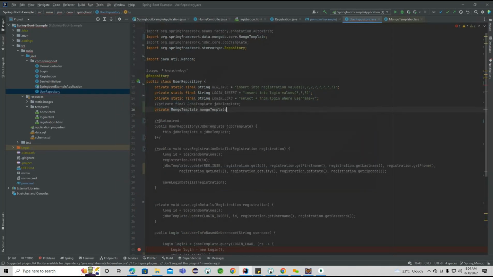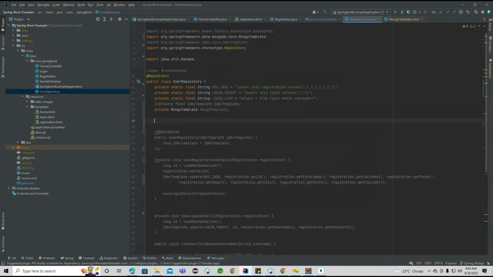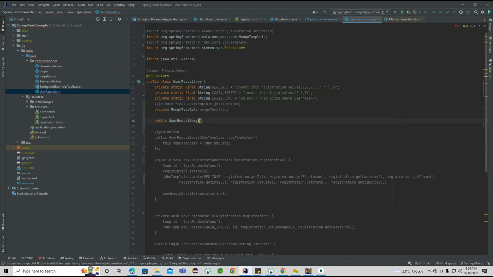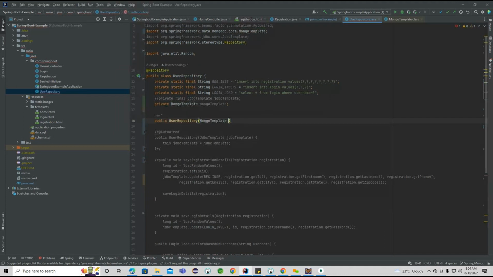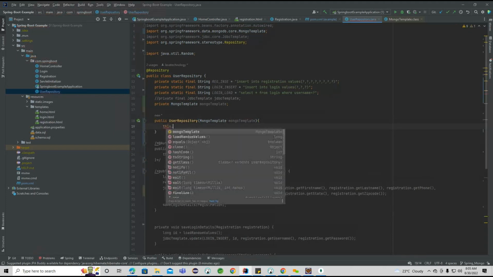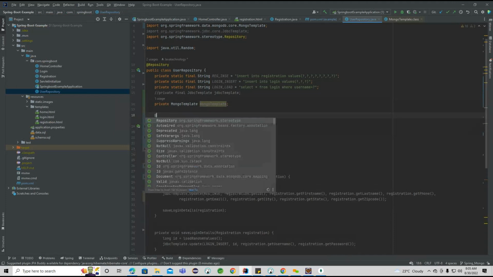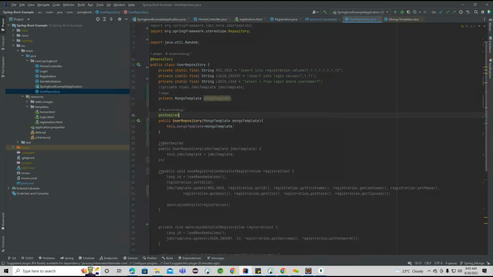So Mongo template here, and we can go for the Mongo template. And another one is the constructor I'm trying to write. So user repository Mongo template, and we can write this dot Mongo template equals to Mongo template. So basically instead of the property injection, now what we are doing is constructor injection. This is the constructor injection we are using here.